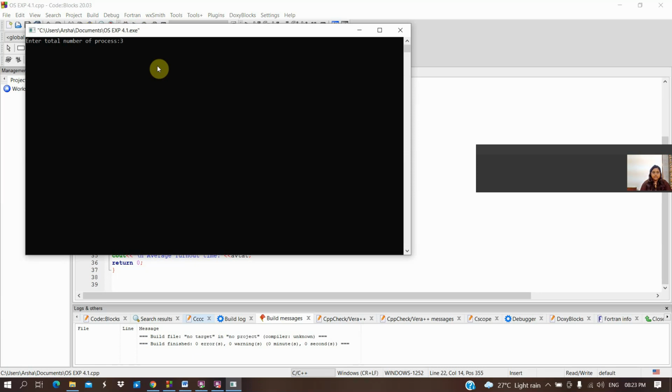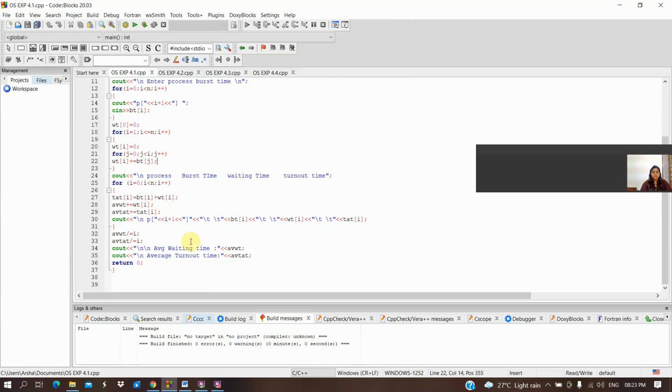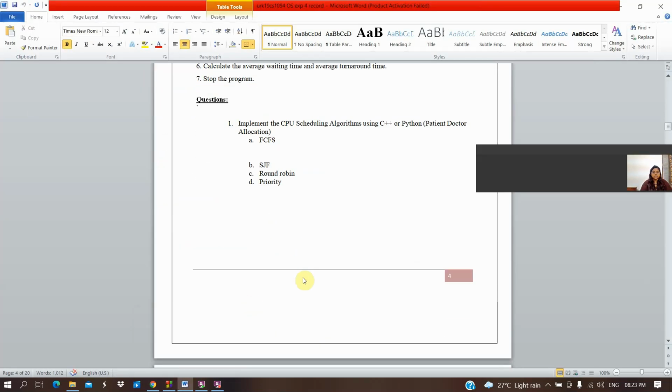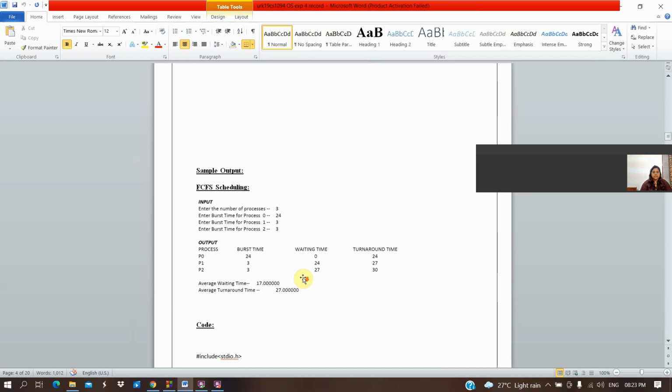So given 3, I'm getting 24. So we got the average waiting time as 17 and average turnaround time as 27. Now we can go to the second question. So the second question is SDF.